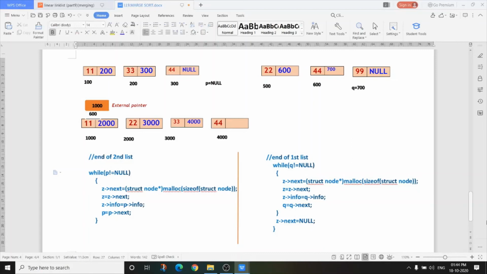So if such a situation occurs that any one list reaches the end, then I have to copy all nodes info from the remaining list. That is, if I reach the end of the first linked list, then I have to copy all nodes info from the second linked list. And if I reach the end of the second linked list, then I have to copy all nodes info from the first linked list, because the linked lists are individually sorted. While P not equals to null, but P is null here. So this condition is false. Come here, while Q not equals to null. Yes, Q is not null. So this condition is true.